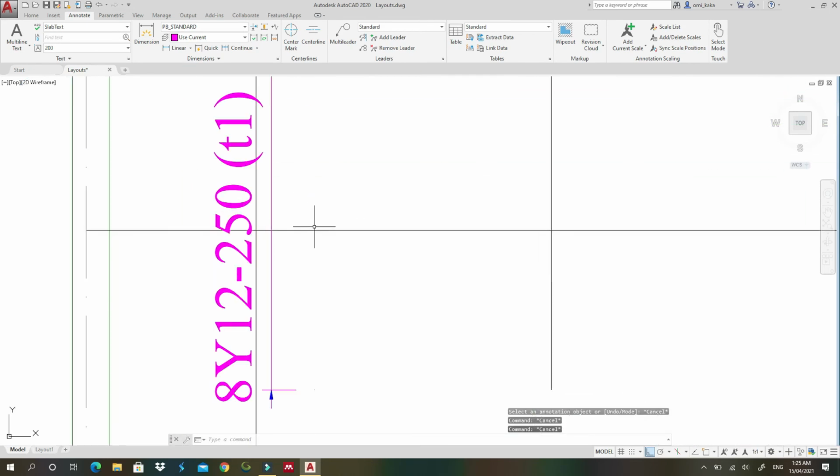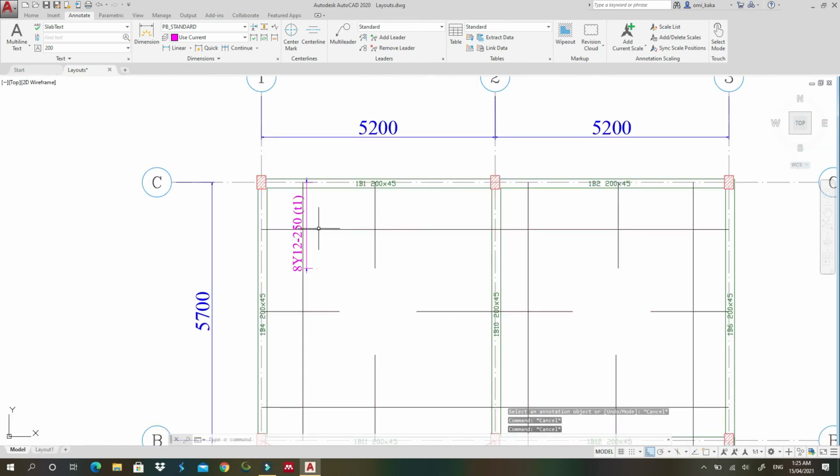Okay, so this bar, you see, this bar will be arranged from here. We will need 8 bars of this length. They will be arranged from here with a spacing of 250 until they reach here. They won't use this anymore. They will start to use this now.